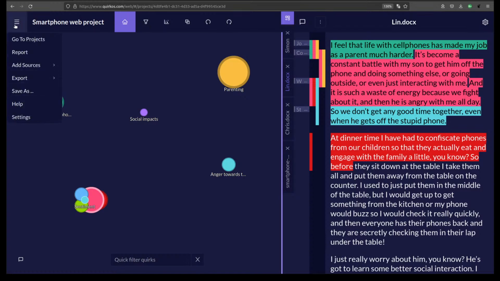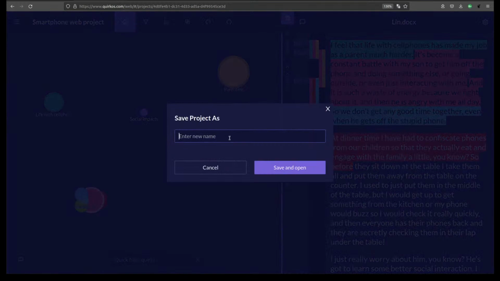So those are the main export options. We've also got save as here, and what you can do is save it as a new project, which can be very useful. So if you want to look, for example, at how your data was at a particular point in time, it can be quite useful to have a snapshot, like project in September, project October. And as Quirkos is constantly saving onto the same project, if you want to have a snapshot project or a backup, just save it with a new project name. So we can call this smartphone project as of September.